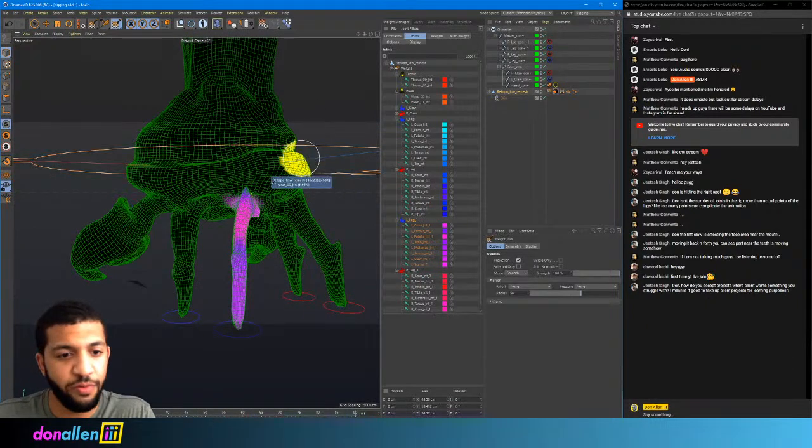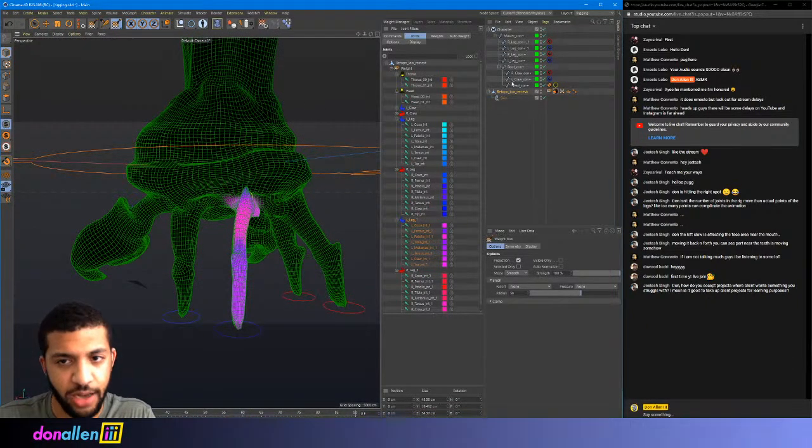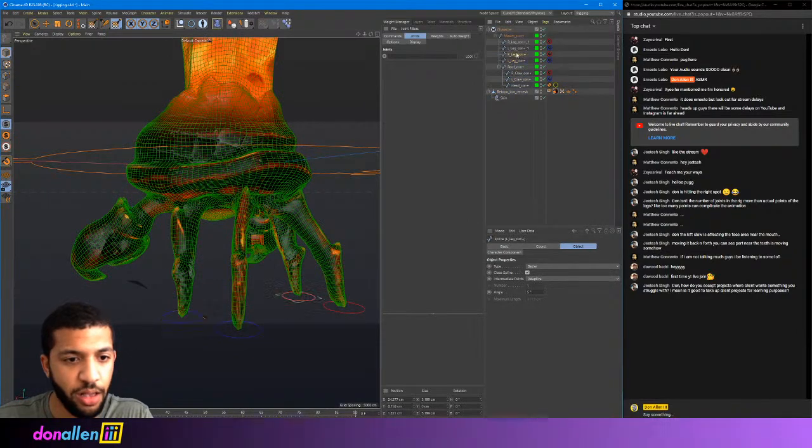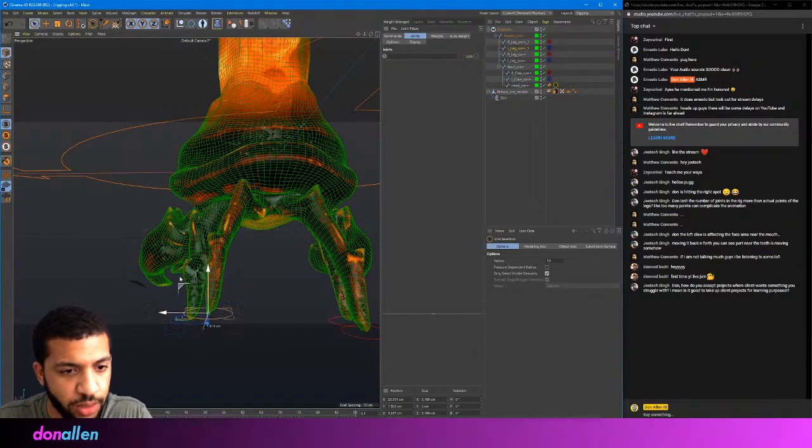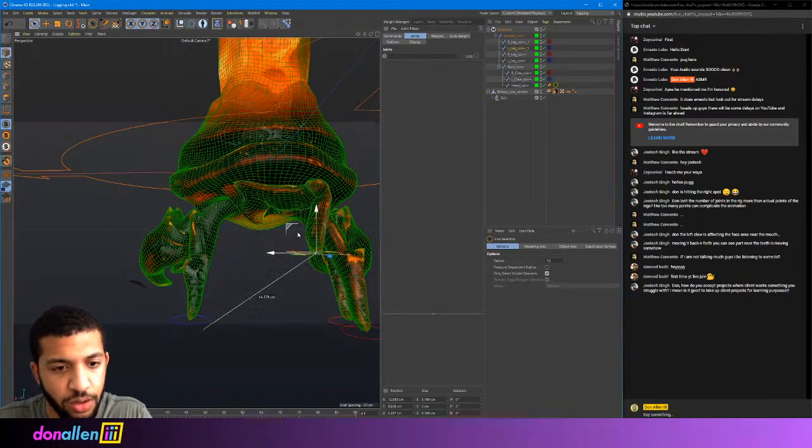Anywho, we've finished weight painting this back leg. Let me test it out. We're going to grab the back left claw somewhere, this one, and we're going to grab our move tool, and let's see if that moves correctly. Yeah, that looks like a good movement.